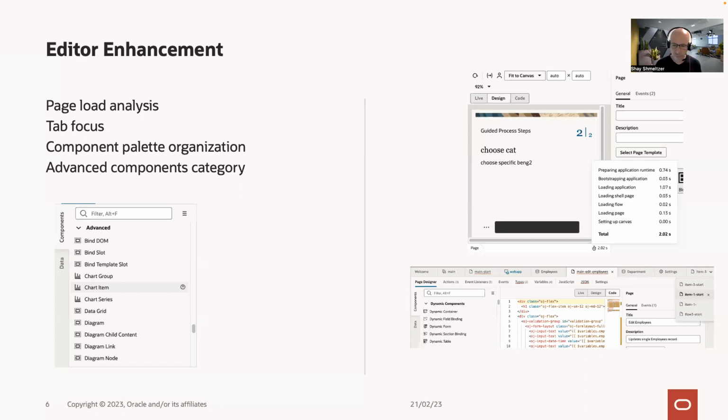And in the advanced section, we have a bunch of JET components that weren't there previously. Previously, in the component palette, we basically put in components that had some design time aspect to them. But this created situations where some of the JET components that actually exist didn't show up in the palette, or were hard to find. So now all the JET components are in the component palette. Those that don't have an actual design time experience are under the advanced section.